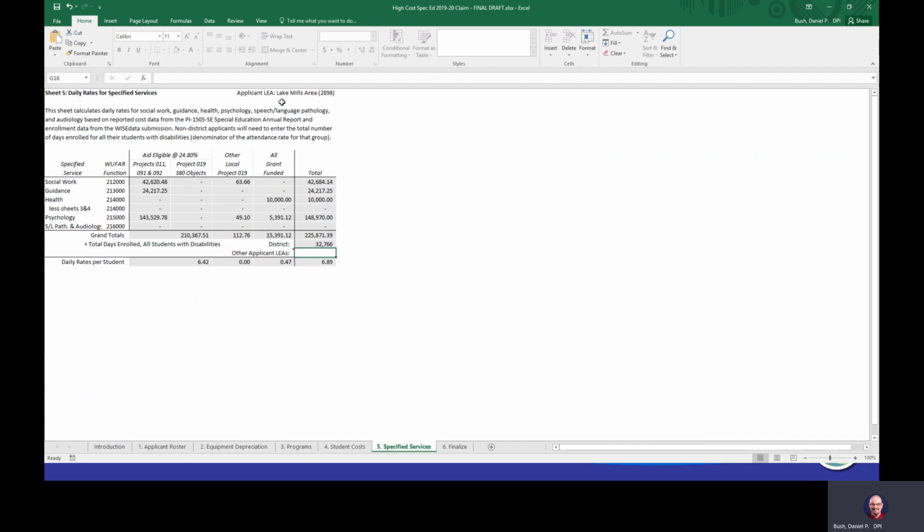So in this case, I randomly selected Lake Mills when I was at the beginning of the claim. All of their costs have been brought in from their 1505 SE report. There is a piece where it brings in all the health costs from function 214,000. And then if you had any individual costs for attendant care, specific nursing time, things like that, those would get subtracted out here. These all get converted into grand totals, divided by the days enrolled for all students, and then daily rates.